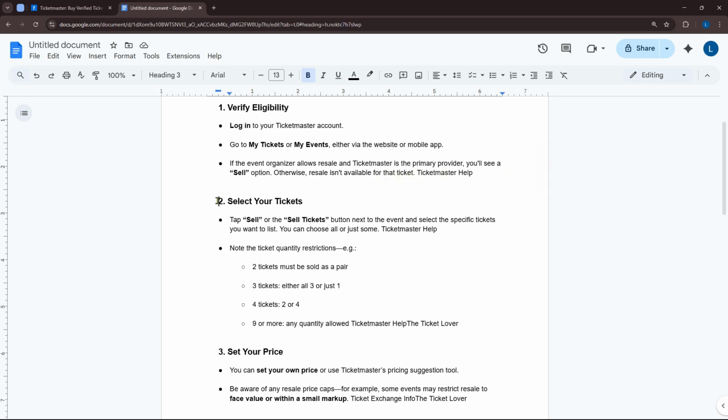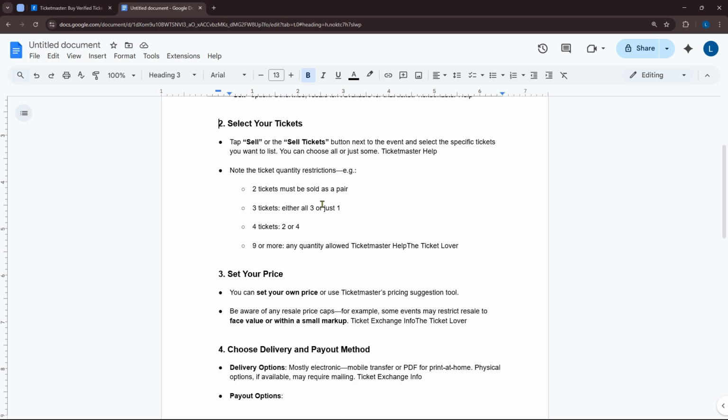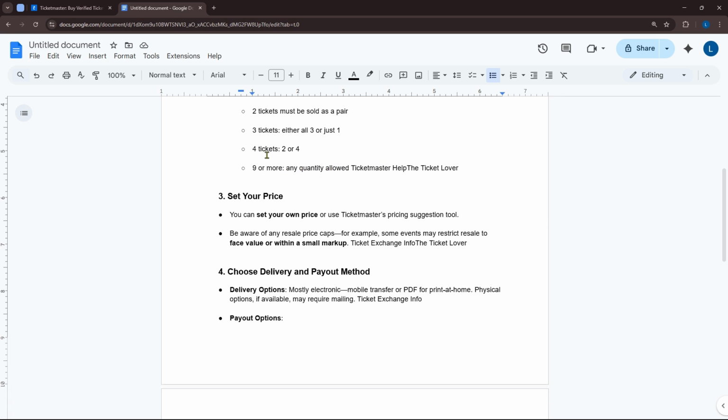Ticketmaster help. So, select your tickets. Tap Sell or the Sell Ticket button next to the event and select the specific tickets you want to list. You can choose all or just some. Note the ticket quantity restrictions, for example, 2 tickets must be sold as a pair, 3 tickets either all 3 or just one, 4 tickets is 2 or 4 and more.